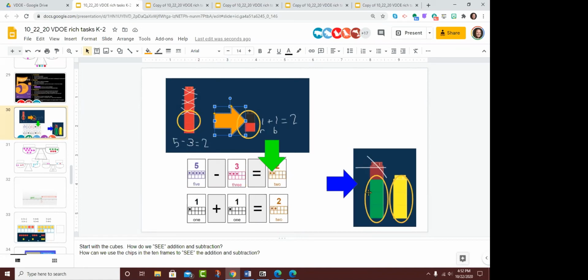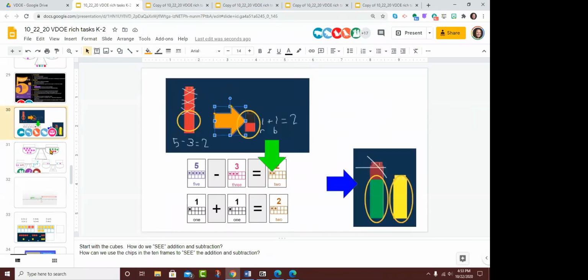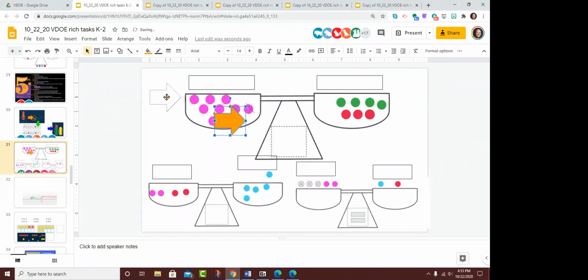If anyone else makes connections between the orange arrow and the green arrow, you're welcome to put those in the chat box. I have a couple of the representations I want to check in on, and they're on slide 31. Slide 31, again, similarly, we'll use these colored arrows. I think that helps us out to talk about them. I want everyone to take a look real quick. How does the group show addition, and how does the group show subtraction in these 3 different problems?